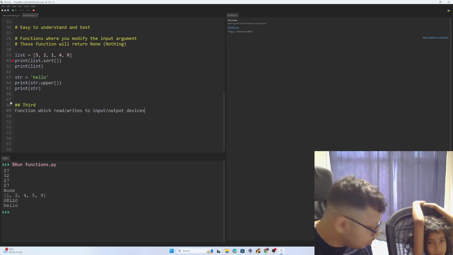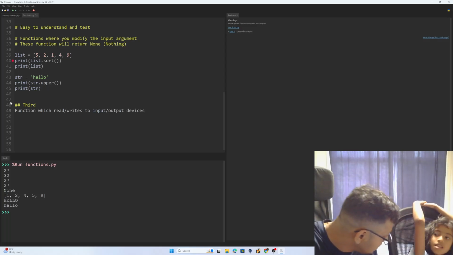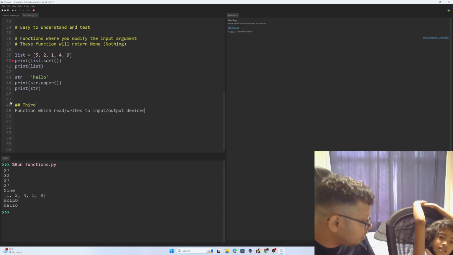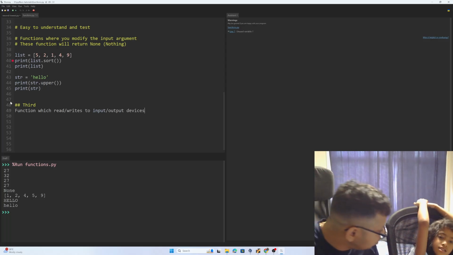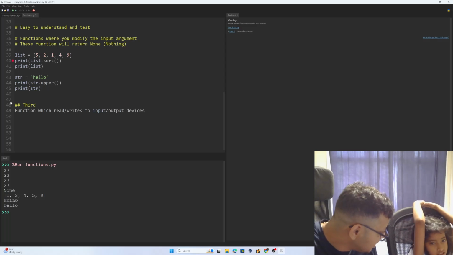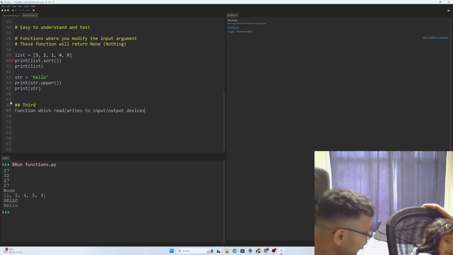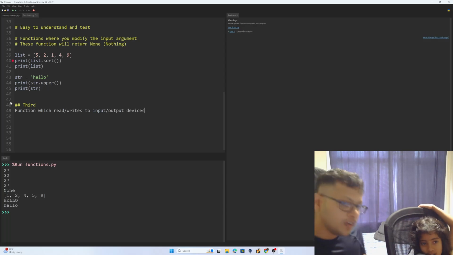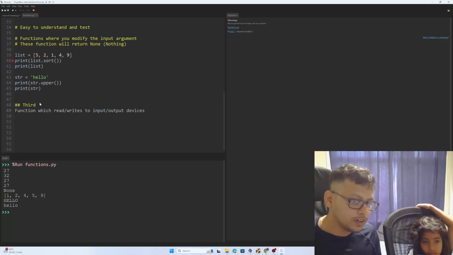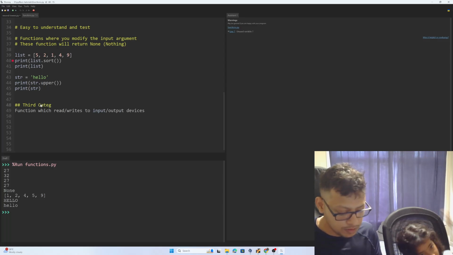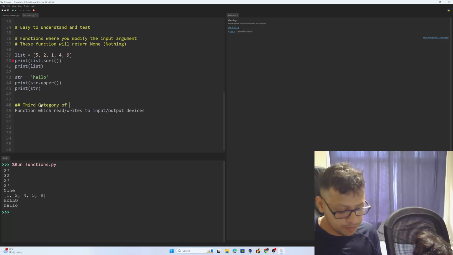As of now, you only know how to write to the screen and how to read from the screen. To read from the screen, you use input. To write to the screen, you use print. Okay, so that's all you know. But all of those functions will be in the third category of function.